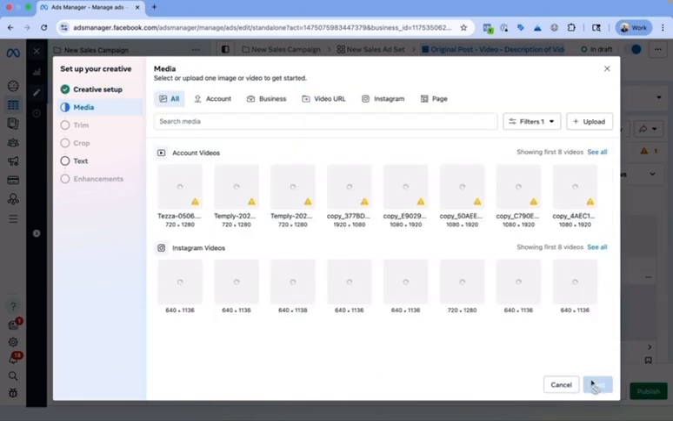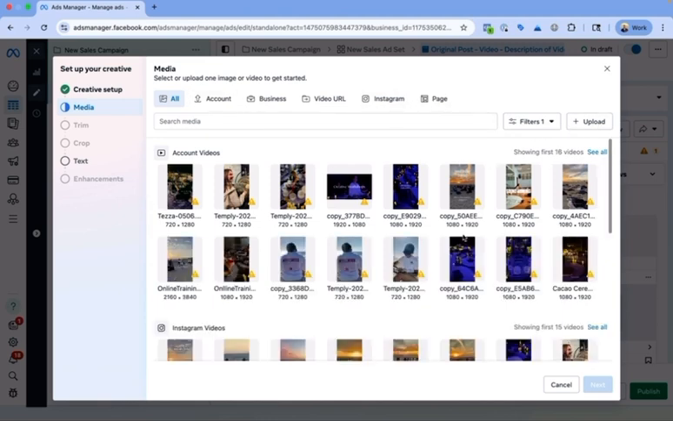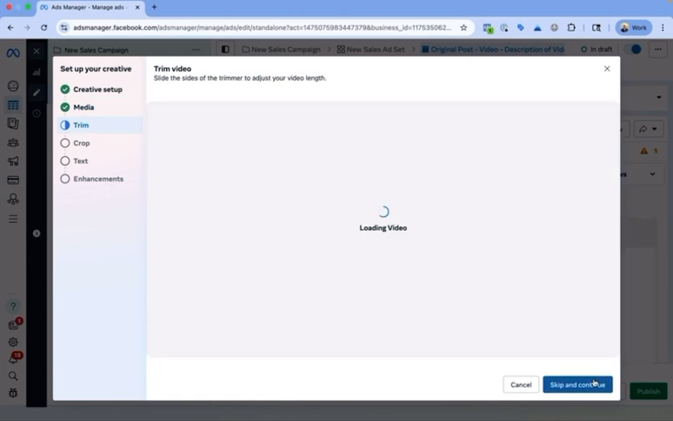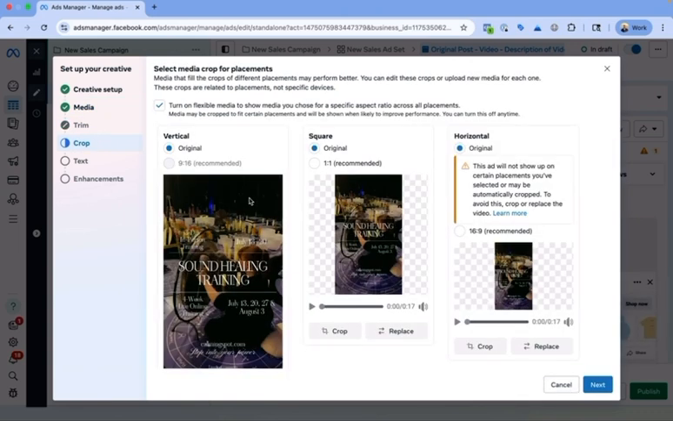Then we're going to move into where you actually select your media. You can, again, pull stuff from your Instagram account, from your Facebook page. You can upload different files and stuff like that. It'll all be housed here in your ad manager. So you can select something. So let's say we choose this one, go through it. This is where you can trim it if you need to. This is where you can adjust the formatting of it to fit your certain needs.